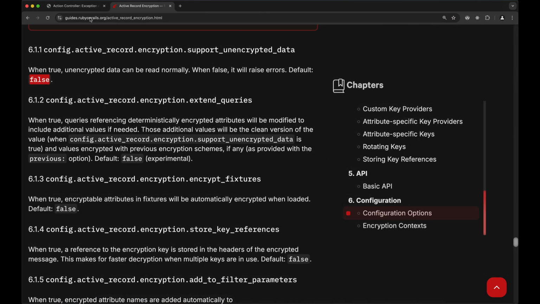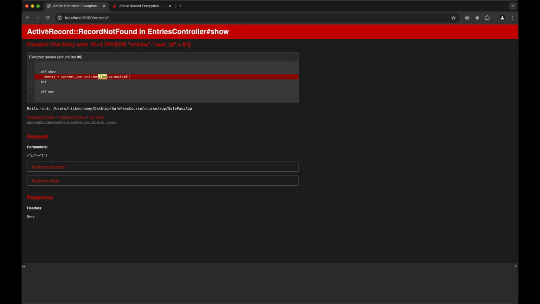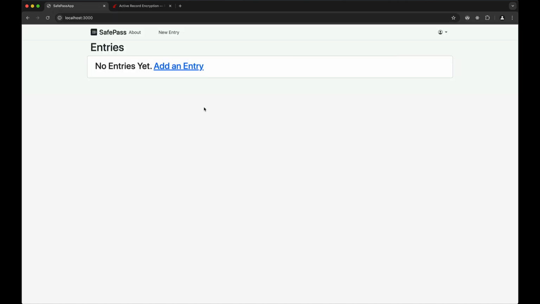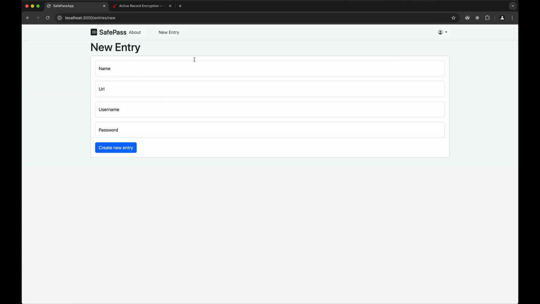So let's go back and refresh the page. We get this error because we're looking for an entry with the ID of 1, but we don't have that. So let's go here. And now you can see no entries yet, add one. And if we click on the link, we can go through the process of adding a new entry.